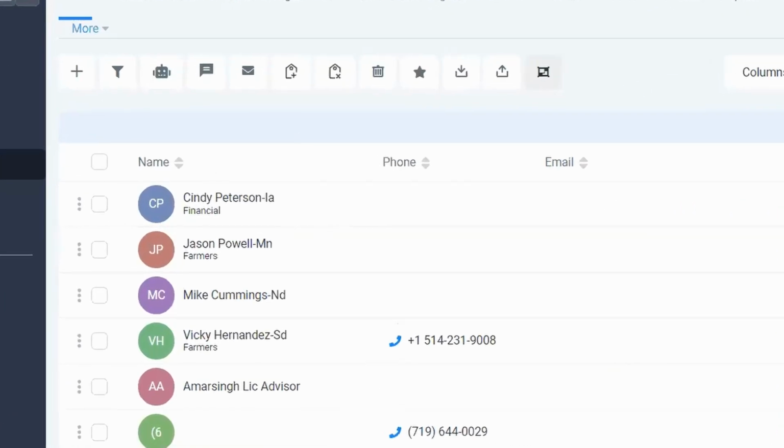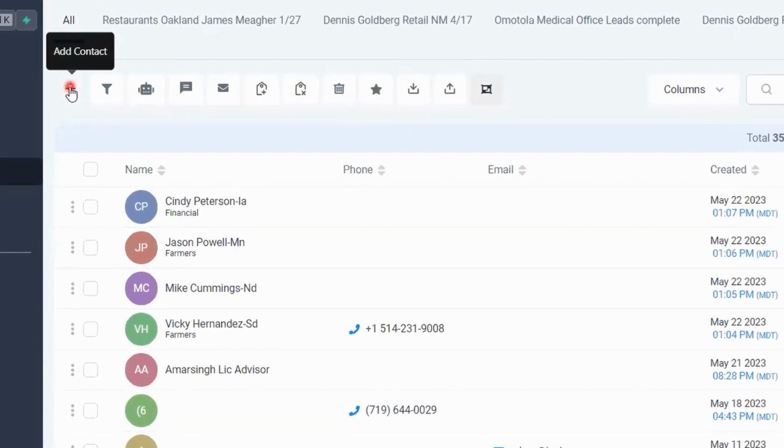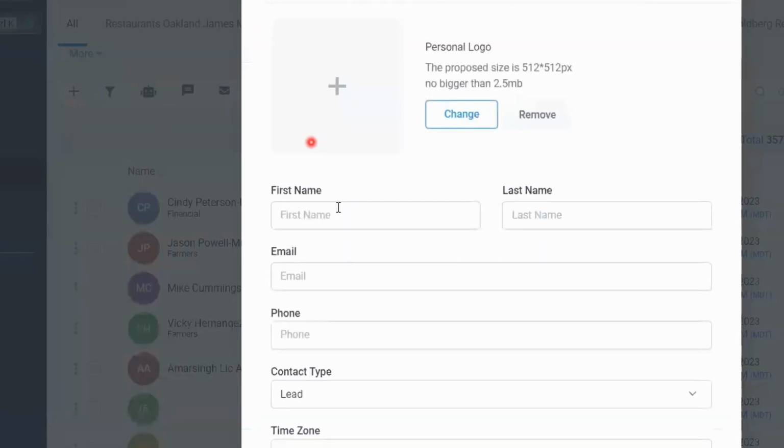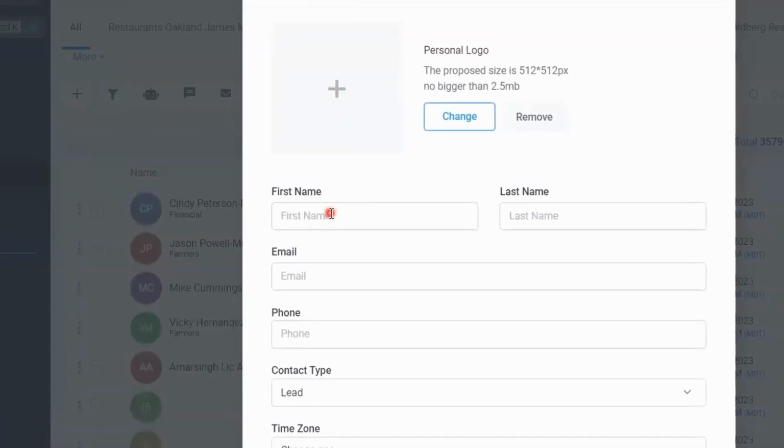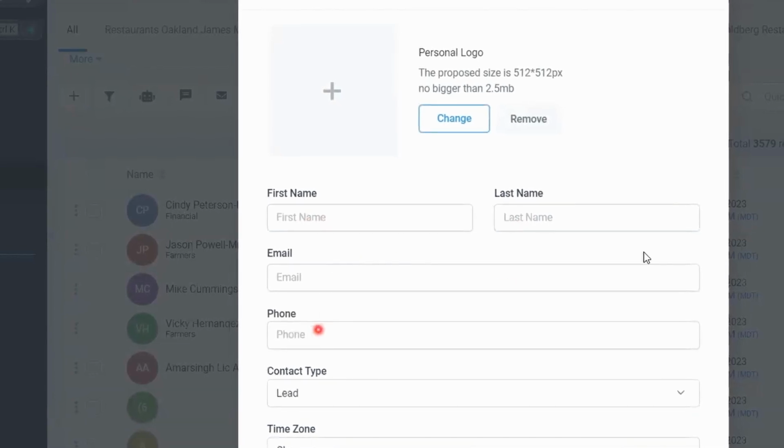So in order to add a lead in here, you would come over here to the left, and I'm putting a circle around this plus sign. The plus sign is the way that you would add your own prospect here. And it's really, really simple. I'll show you really quick. When you hover over it, it says add contact. When you click on it, it'll give you this form. And basically it's first name, last name, email, and phone.